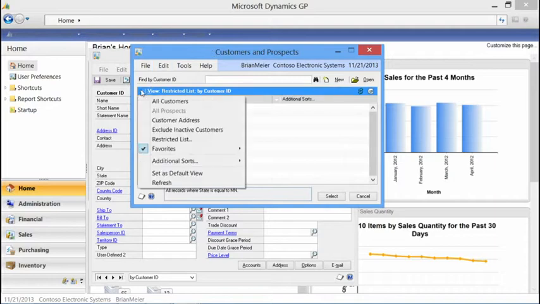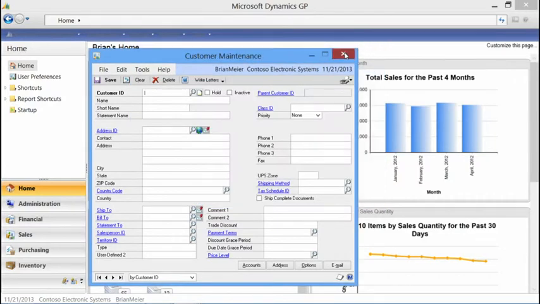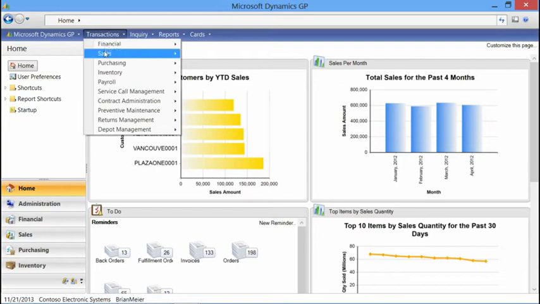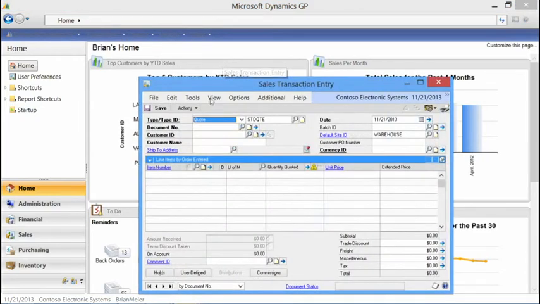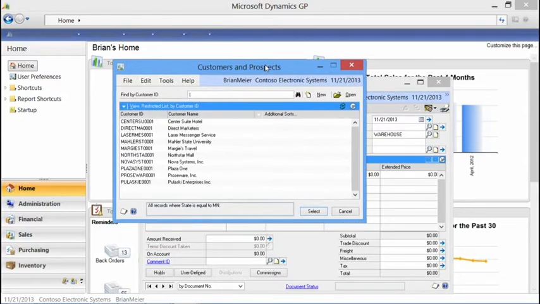I can take it one step further and make this my default setting. So each time I come into a customer lookup, I don't have to reapply the filter. Let's say another example, I'm creating a sales transaction. I'll open my transaction window, create an order, and when I go to my customer lookup, you can see that that filter is automatically applied based on the default view that I want to see. So again, it's a quick and easy way for me to simplify the information I want to see in order to avoid having to search through potentially thousands of records.